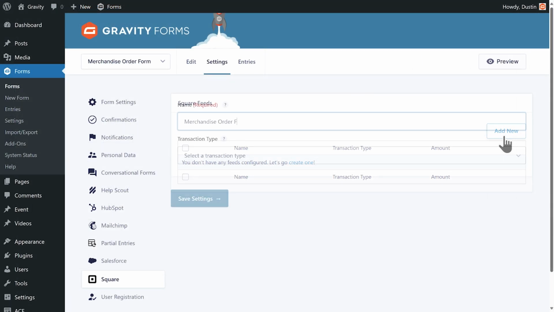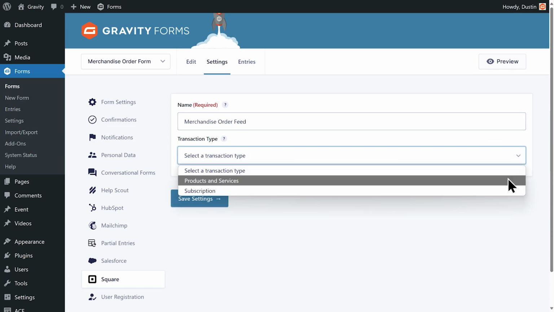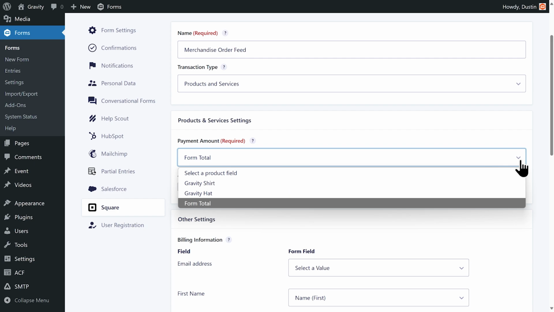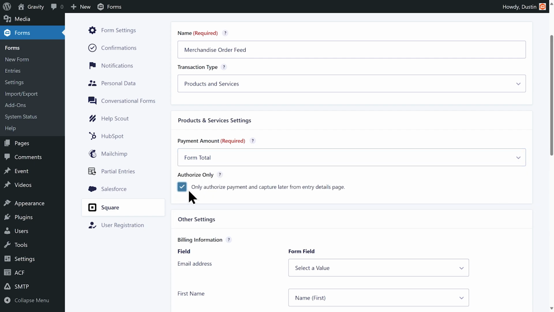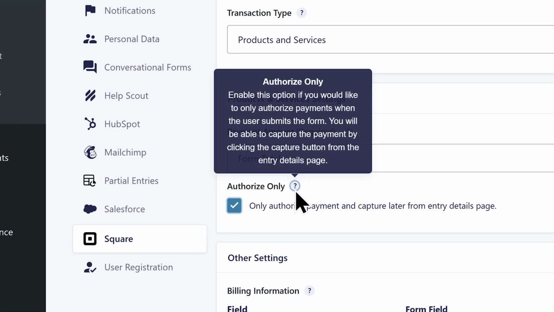I'll create a new feed and give it a descriptive name, then set the transaction type to products and services. Then I'll ensure the payment amount field is mapped to the form total field. If needed, I also have the option of enabling authorize only, allowing me to only authorize payments when my form is submitted and capture them later from the entry details page.